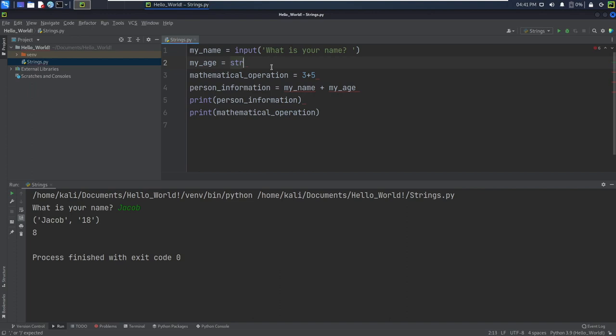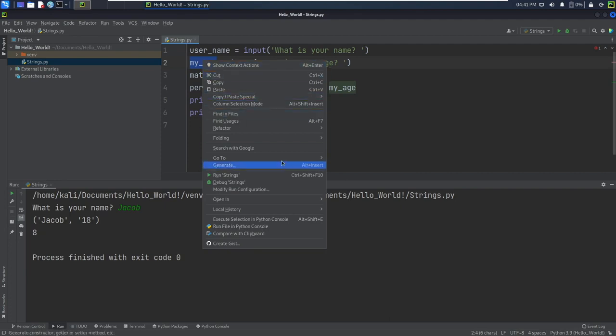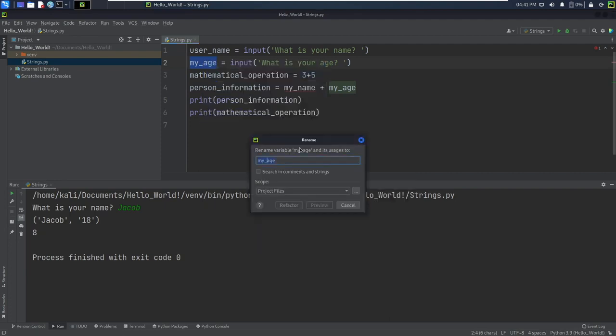And let's also do the same for my age. So input, what is your age? So this no longer is accurate because you are asking the user for his name, so it's no longer your name. So let's just go ahead and modify it because it's good practice. However, if you want to modify it and make everything modify along with it, you can go ahead and highlight it, right click, go to refactor, and then rename.